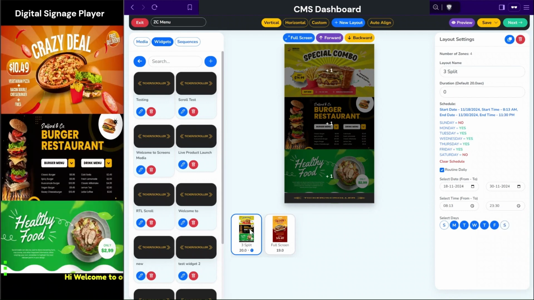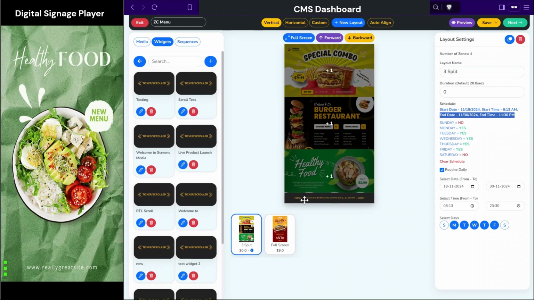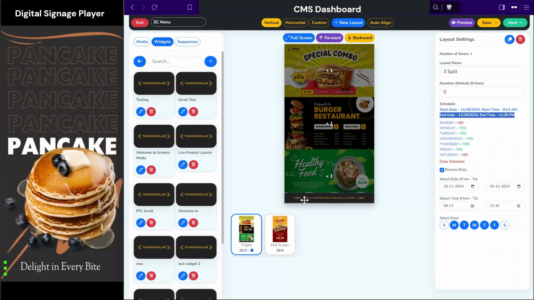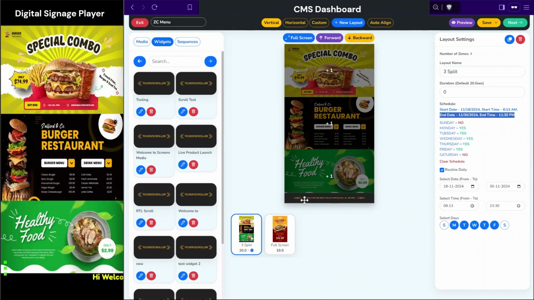now we have added a schedule to the layout where it will start from 8 AM in the morning to 11:30 PM in the evening. Till that time, the display will cover this file only and not play any other content. This will allow us to do day parting, week parting, or running content on specific time of the day. We can click on save layout and automatically the schedules will be applied.